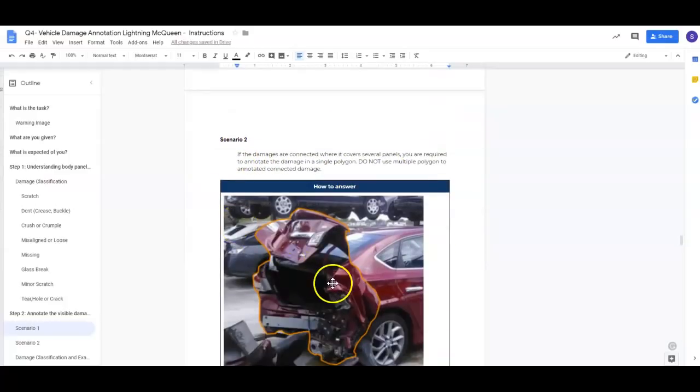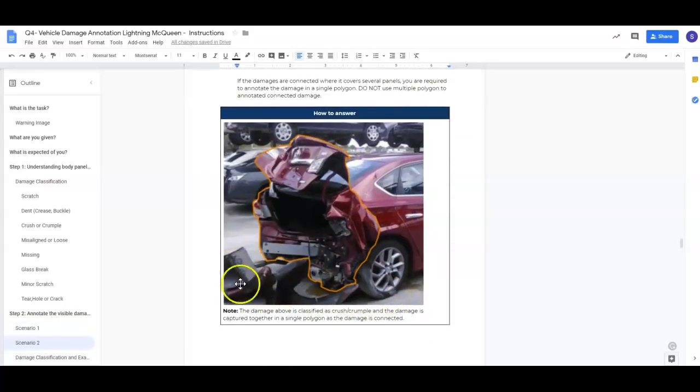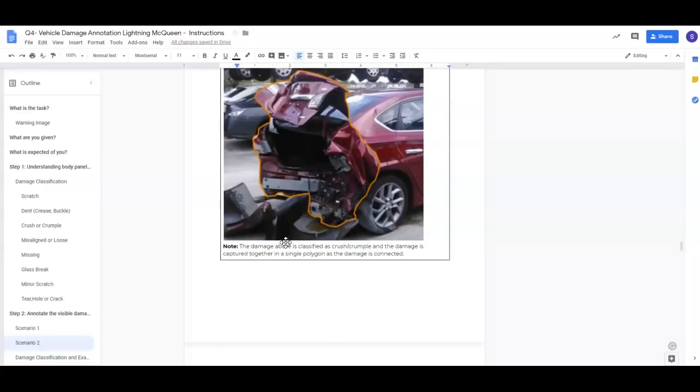Scenario 2, if the damage is connected across several panels, you will capture all of it in a single polygon. Don't capture the fallen parts or anything else. Just capture the damaged areas only. Use a single polygon for qualification and only the damage that you are required to. So if you get this same picture but the classification is missing, you don't go and annotate this whole thing and label it missing, because the only missing part here is the bumper. So depending on what classification you got in the qualifications, you only focus on that, and it's only one polygon.